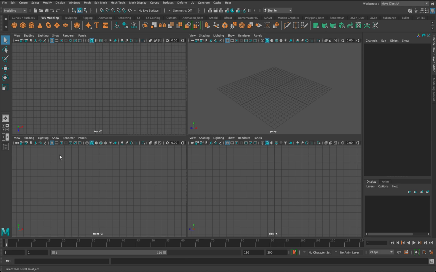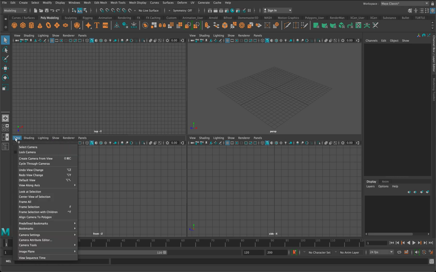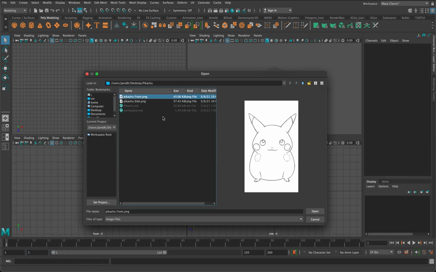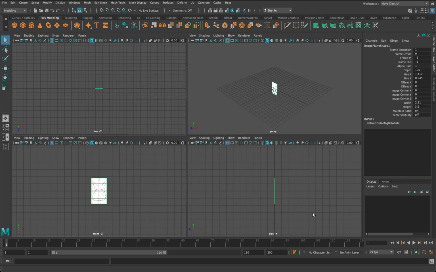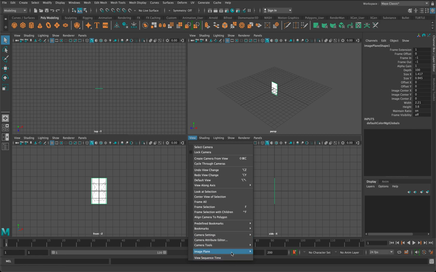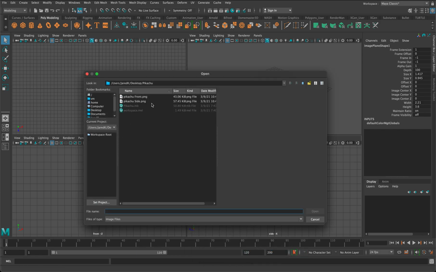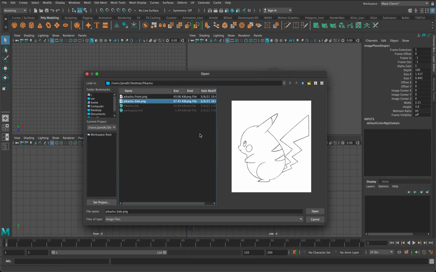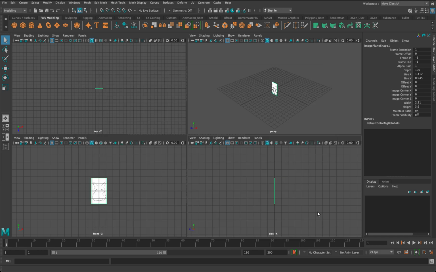So let's start with the front view. I'm going to go to View, Image Plane, Import Image. I'm going to find my front view picture of Pikachu, open it up. There he is. Next, I'm going to do the side view. So View, Image Plane, Import Image, and take my side. As you see, there's my 2 files. And hit Open. Now I've got both of those all prepped and ready to go.